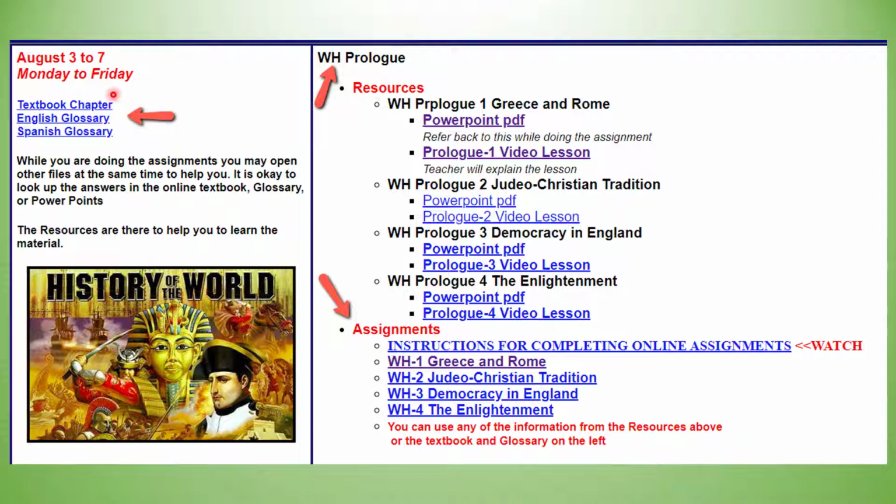When it first comes up, you'll see over here a date. This is the date that the assignments were made, and it's actually a Monday through Friday assignment. And I put a lot of other information. Usually I type information that pertains to the lesson in here, additional information that I want you to have. But notice what else is up here. You can get the textbook chapter just by clicking here. The textbook chapter will show up on the screen.